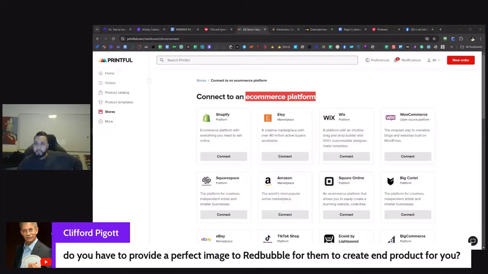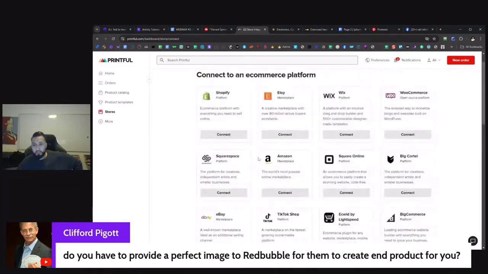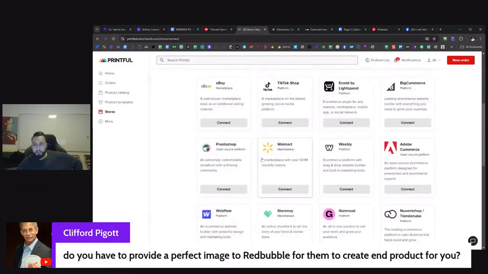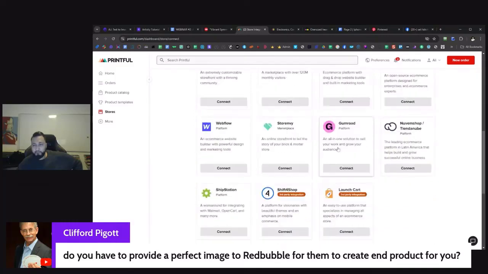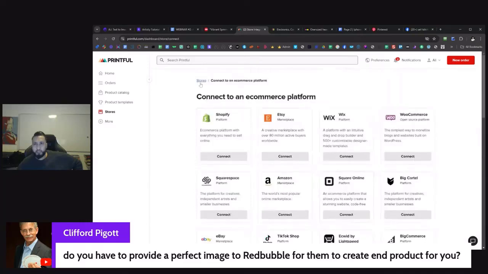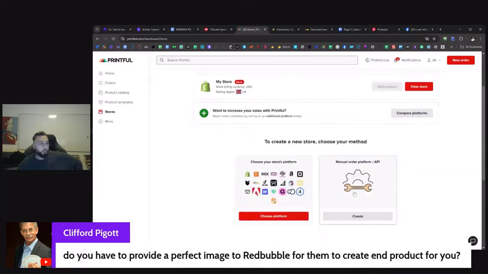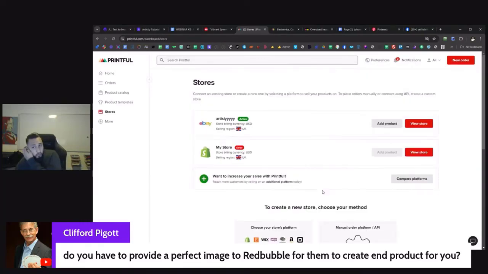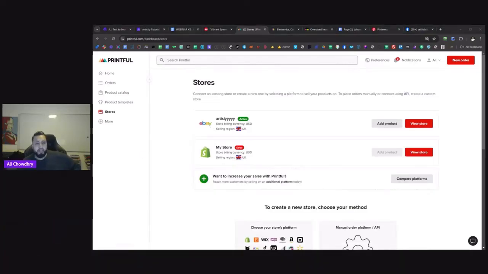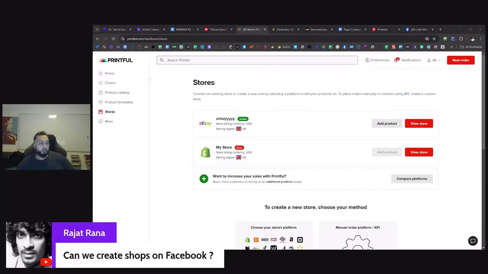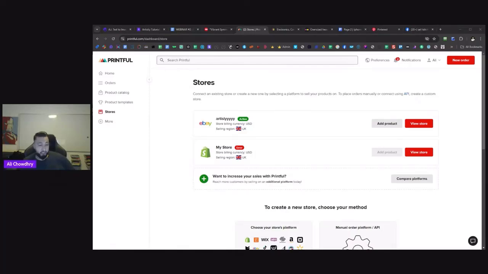Okay. But coming back to this, you can see Printful will connect to so many platforms, whether it's Shopify, Etsy, Wix, WooCommerce. We've got eBay there, TikTok Shop, Walmart, Gumroad, and I'm pretty sure there are other ways as well. You can do them manually. Okay, manual integration, manual order platform. Now, what I was able to do, I went ahead and created something on eBay. So eBay is another really easy place that you could do. Okay. So can you create stores on Facebook? You could create a page there, some level of store.